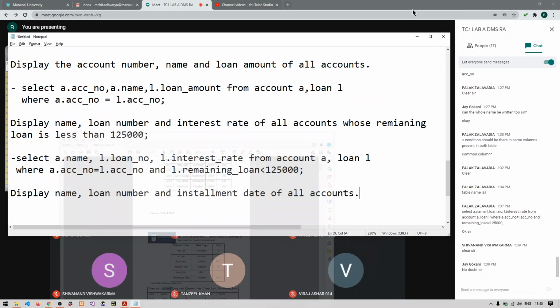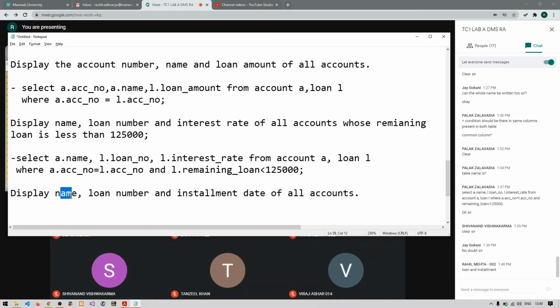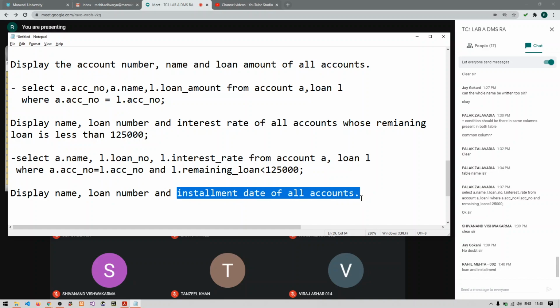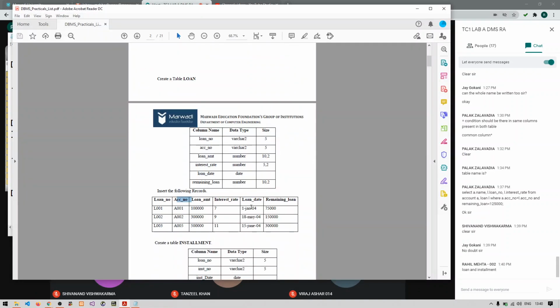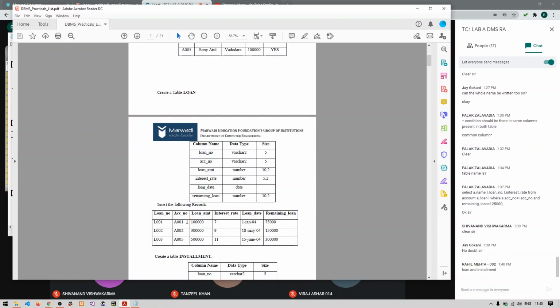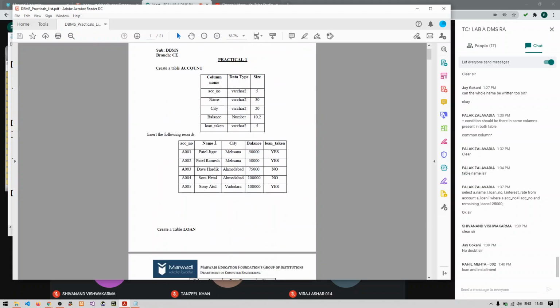What do we want? We want name of the account, loan number of the account, and installment date of accounts. So Rahil, if we use loan and installment, can we get a name? No, because we can get a name from account table.